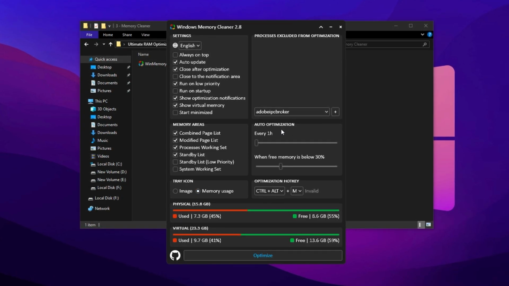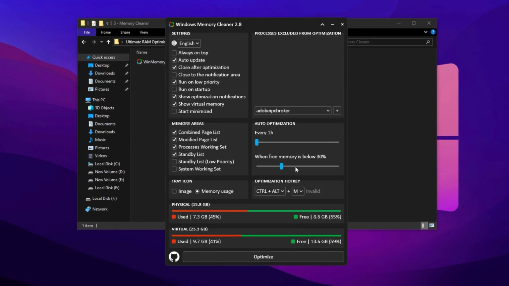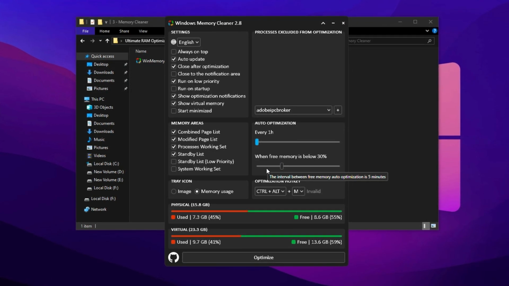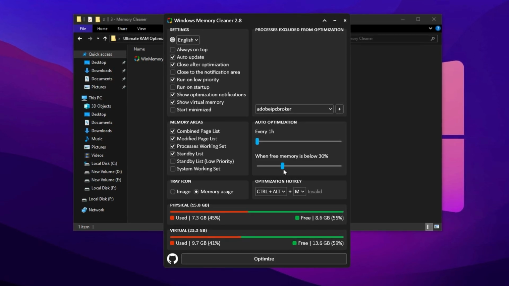Then enable auto optimization and set it to run every 1 hour, with a trigger set to kick in when your free memory drops below 30%. This means Memory Cleaner will automatically clean up memory when usage becomes heavy.